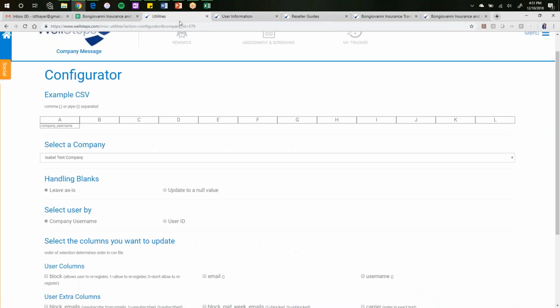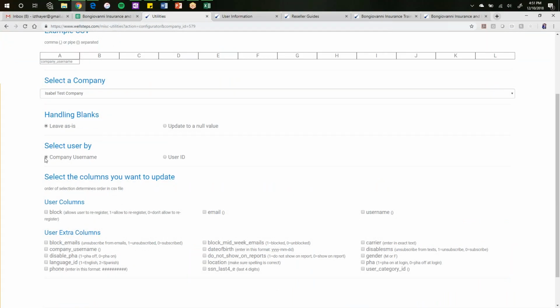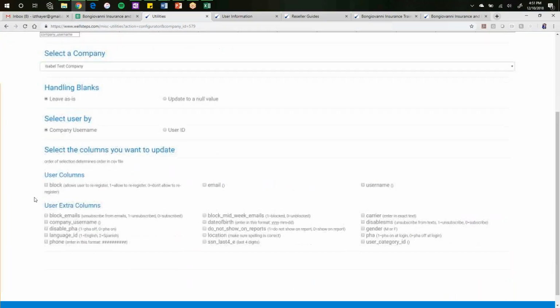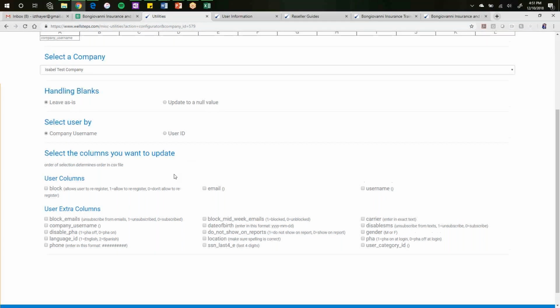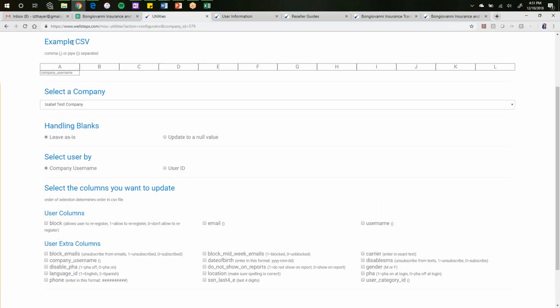And I'm thinking probably for this feature, I'll always be selecting company username. So these are these two sections, and then we select the columns we want to update, and this will determine on the CSV file the order that we put the information in. So as you can see, once I select company username, the first column I'll put in is the company username.